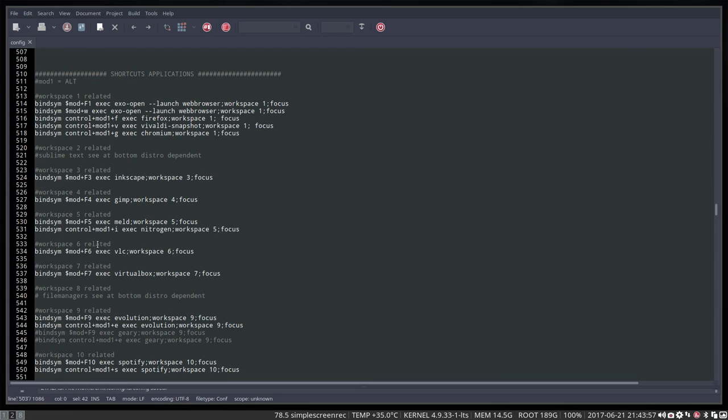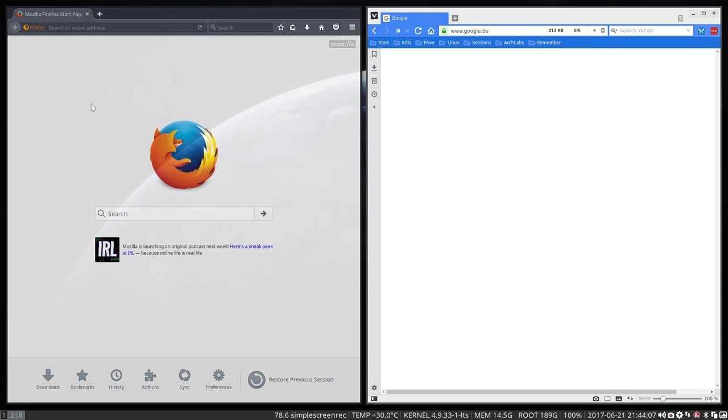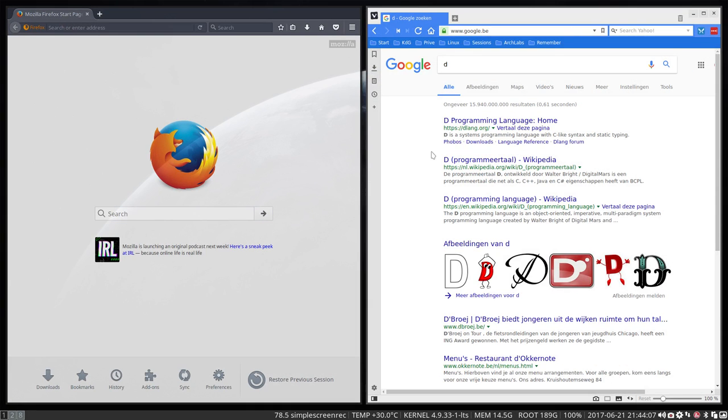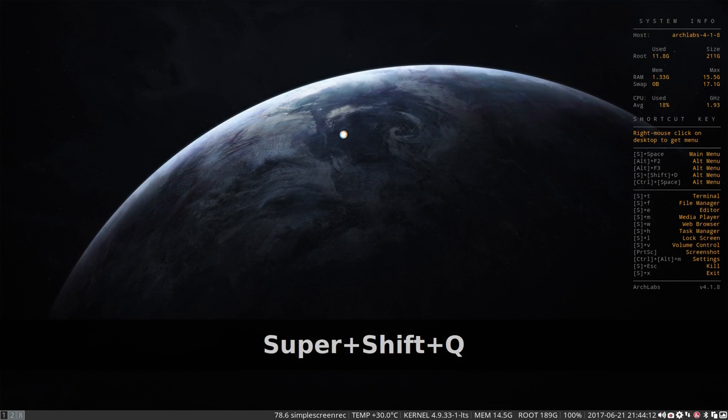That's the idea. Some of them will not work, and then it's written in the config file why. So Super F1. Super, Super, F1. There you go. I have now two things open, Firefox and Vivaldi, and that's how it works.